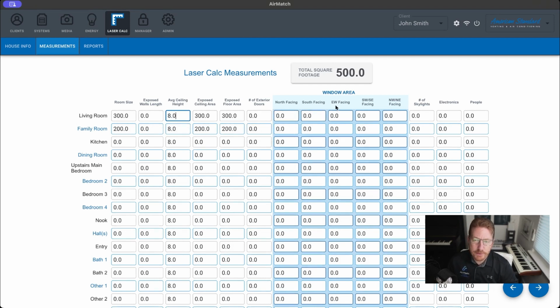And then you can separate the window area by which way the window is facing. So this will give you a more accurate load calc by knowing how much sun exposure you would have for those different windows. Again, if you're doing a whole house, you would want to figure out all the north-facing windows, total up their area or their square footage, and put that value in this field. So if you have a 3x4 window, you end up multiplying those two numbers, put that value in here.